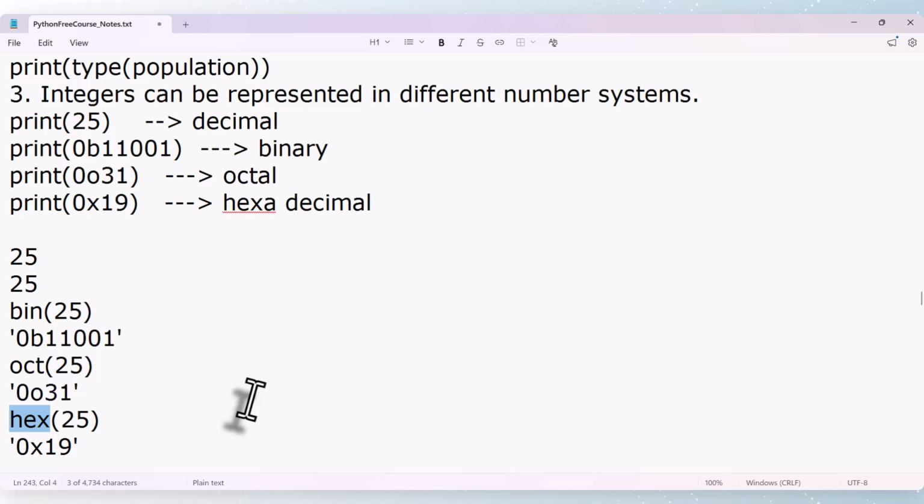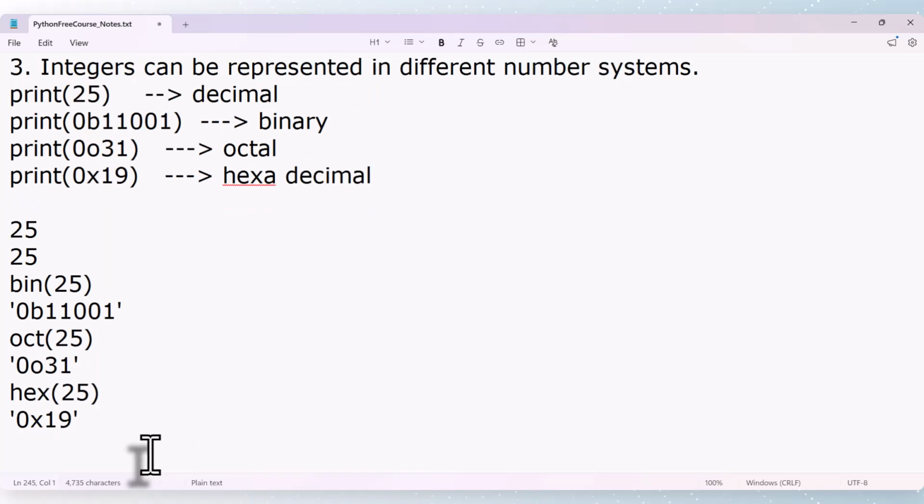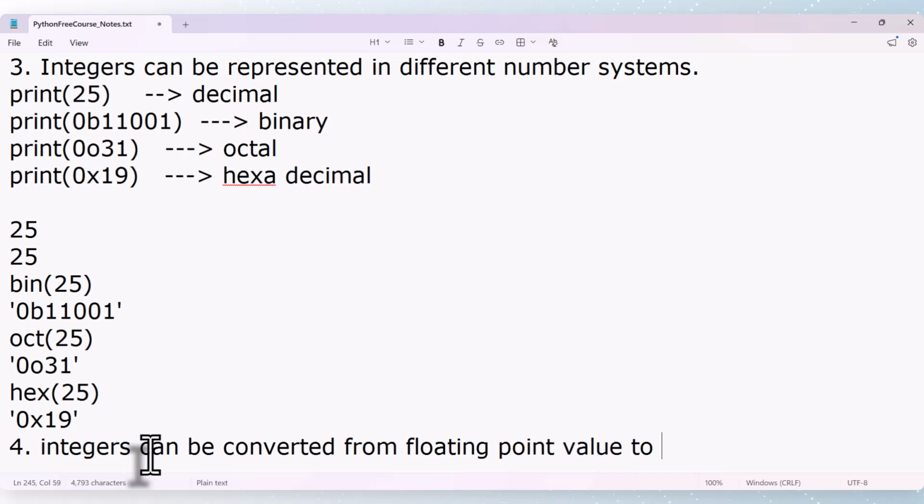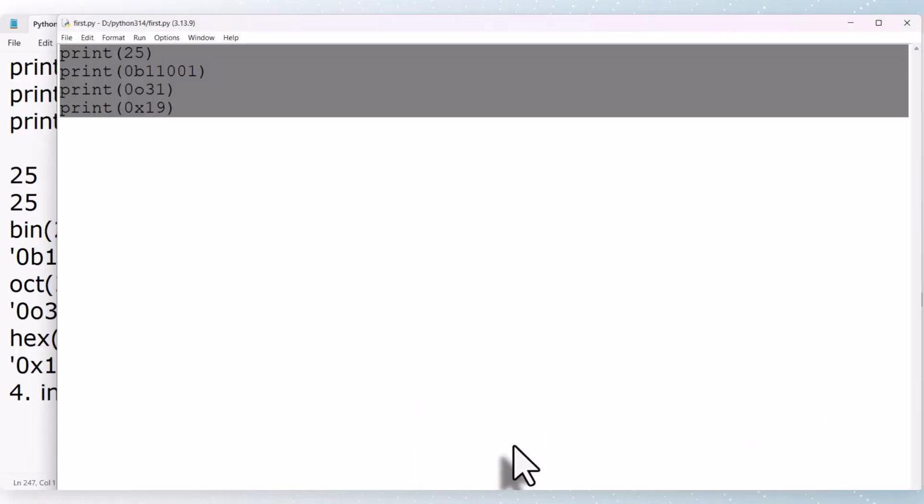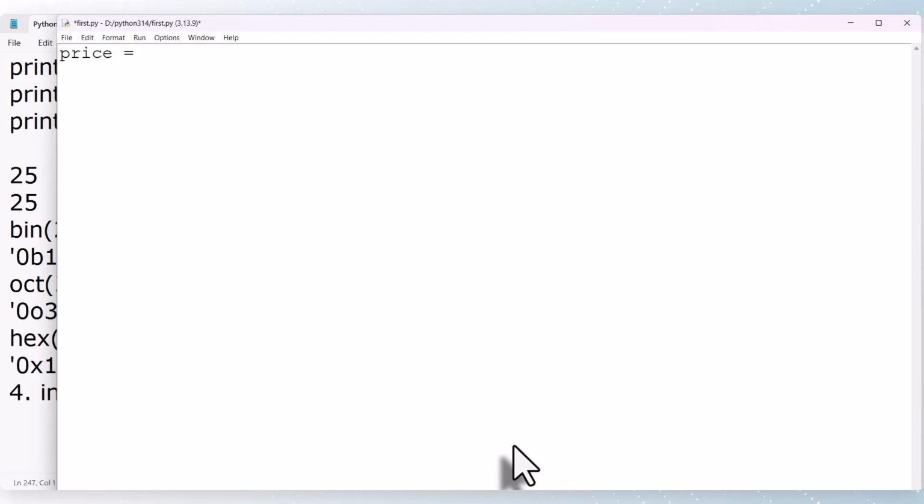Okay, and even you can try to convert. There is a function, integers can be converted, from floating point value to int value. If I take any floating point number, I have price equal to 99.95, print price and print type of price.